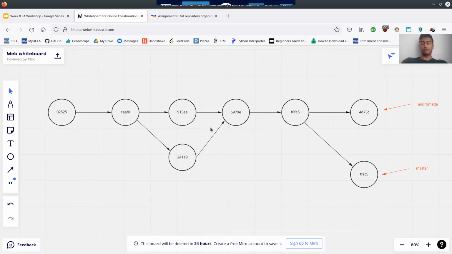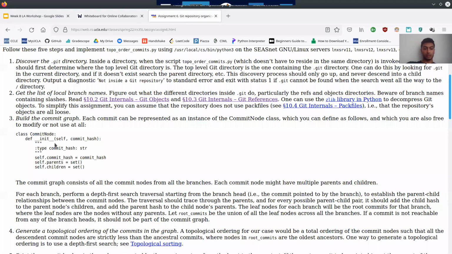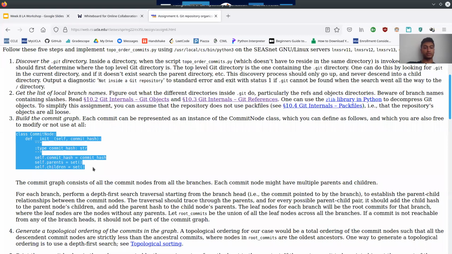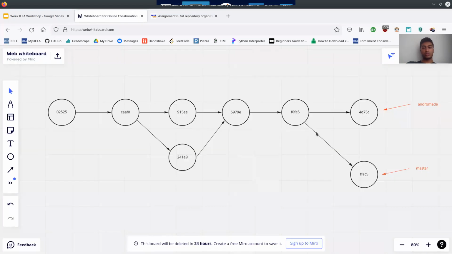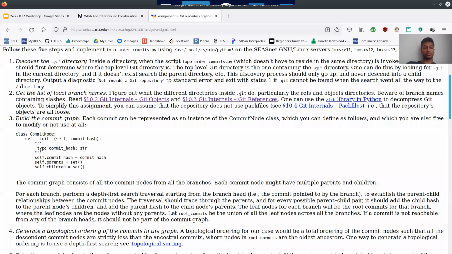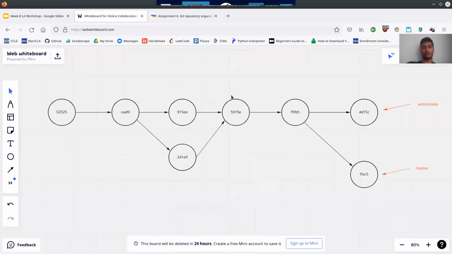And basically, hopefully that gave you an insight into how to programmatically do this using Python. Just follow this kind of process, just translate it into code, and you can recreate this graph using this commit node structure. And these lines instead will be pointers, like parents and children and sets. I'm sure y'all can figure that out. So just recreate this graph using this structure.